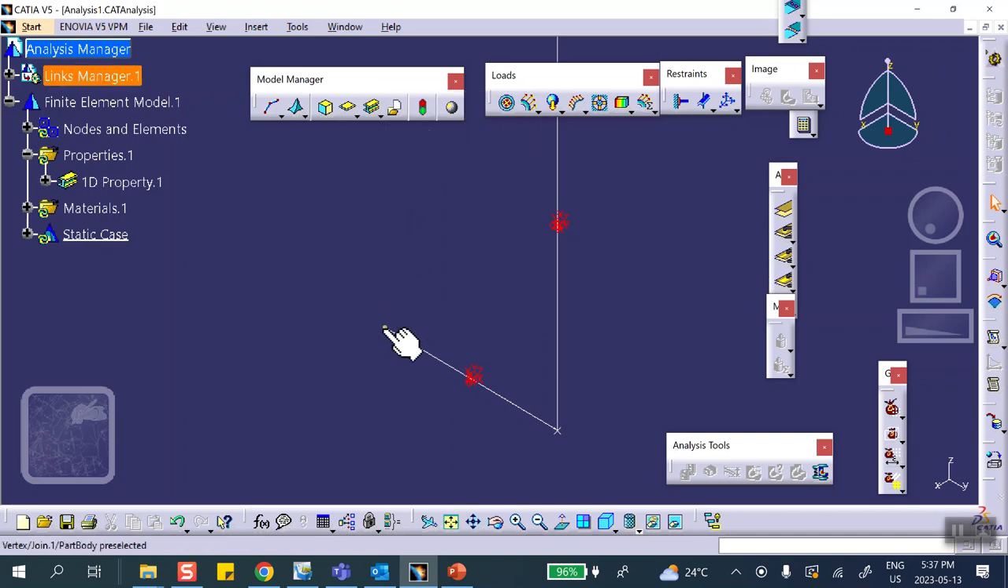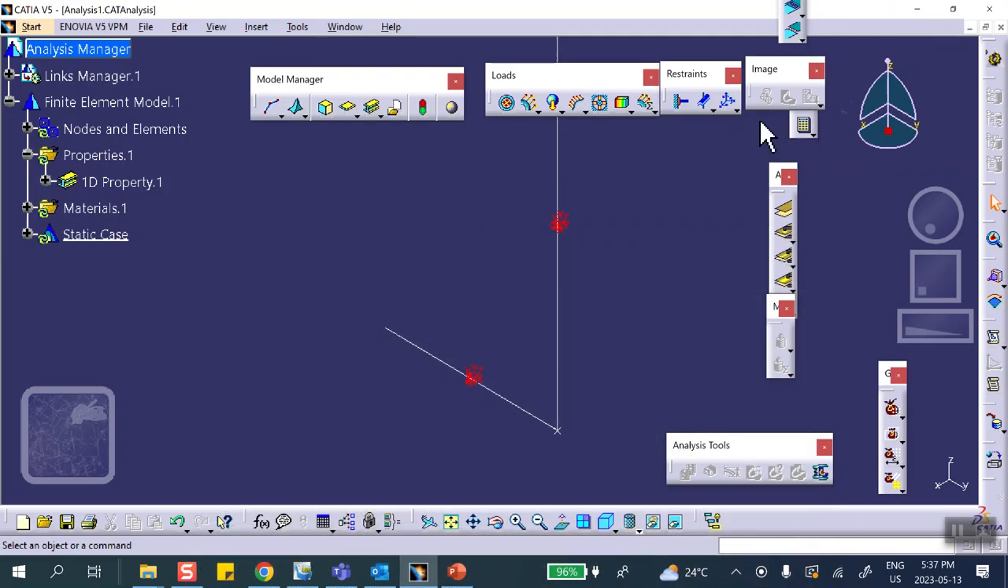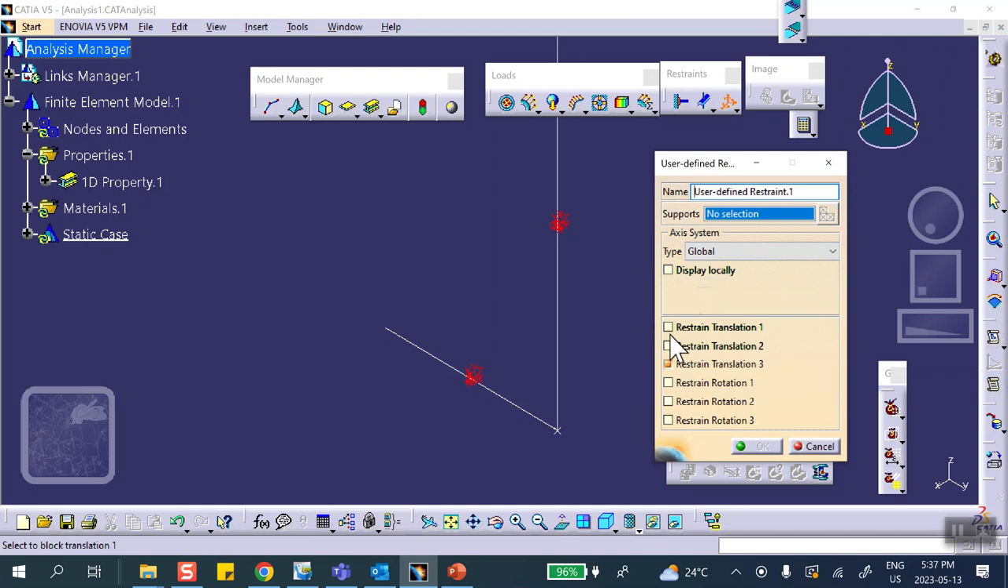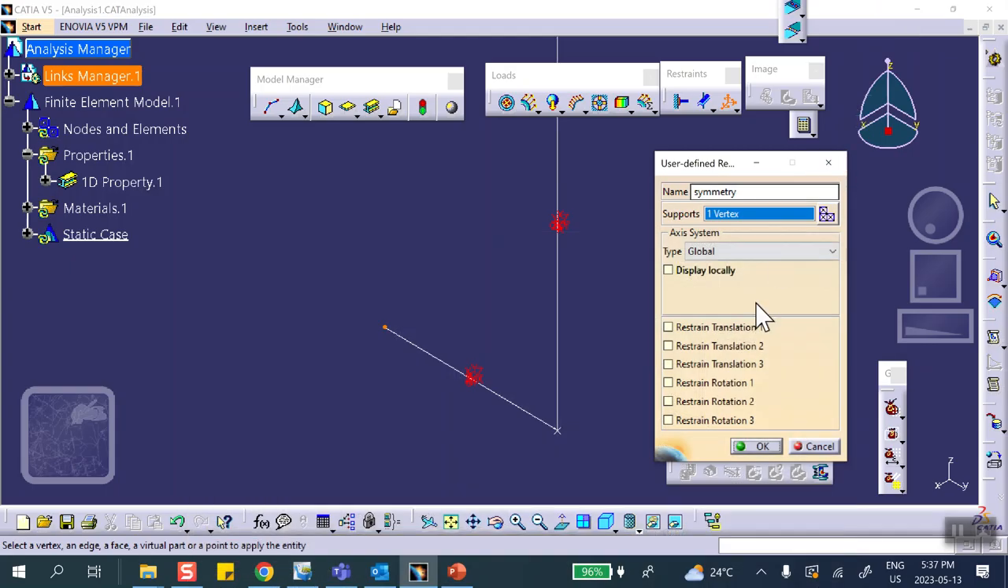Okay. This is the point of symmetry, right? On what plane? XZ plane. So you go to user define, uncheck everything. This is the point, right? And I'm going to type here, symmetry. So it does not move in the Y direction, direction 2, and rotations are exactly the opposite.